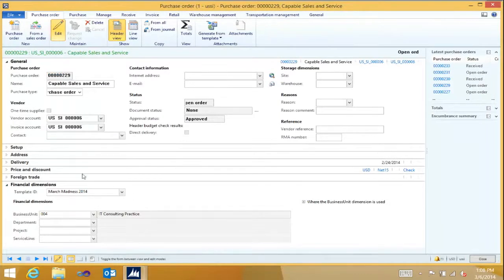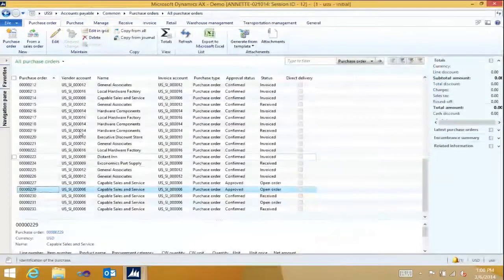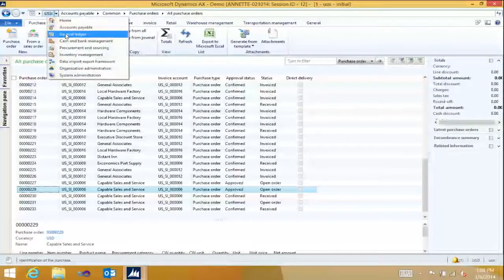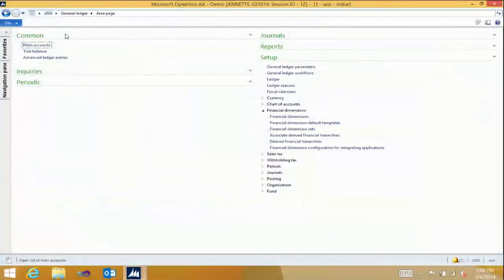And here where I'm pointing is the template ID. I set up a March Madness template, so let's go take a look at how I did that. That's actually set up in General Ledger, so this isn't something that Alicia would set up. Typically, this will be set up one time by your accounting manager.